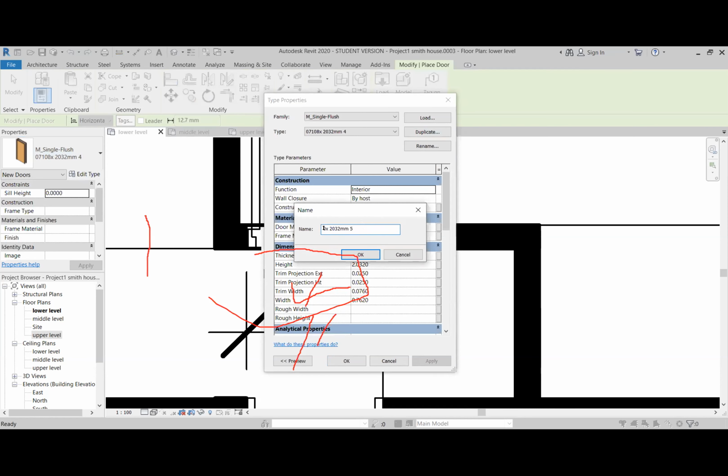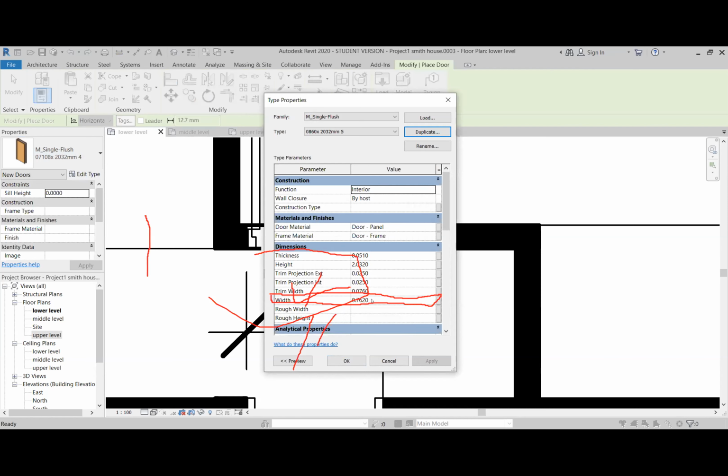Okay, good. 860, so 860 millimeter. Yeah. Wait, one second. You just changed the naming. You have to change the width parameter here, because what you did here is you just changed the name here. Oh, okay. So I have to change the parameter, yeah.